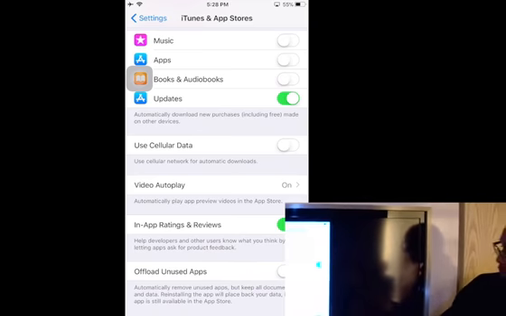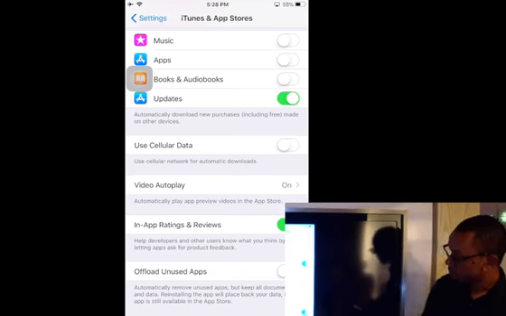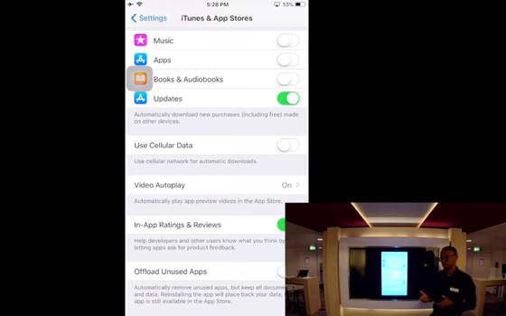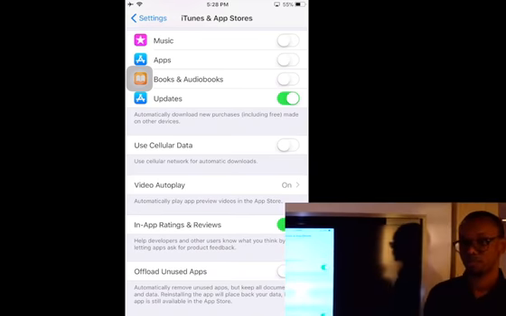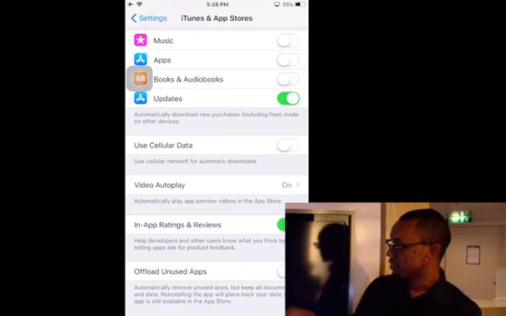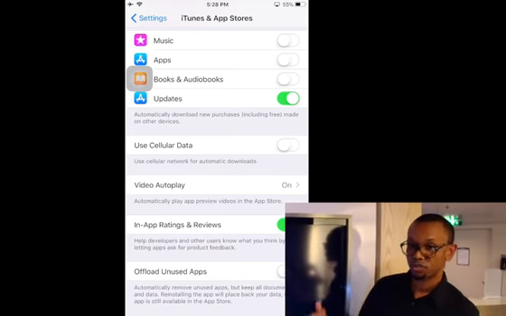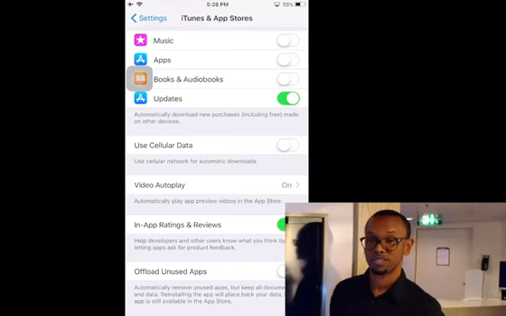What it does is remove the app, but all your data, if you were using the app before, is saved. You don't lose anything, but it stops the app from working, so you can have more space. This is how you can have more space in your device.